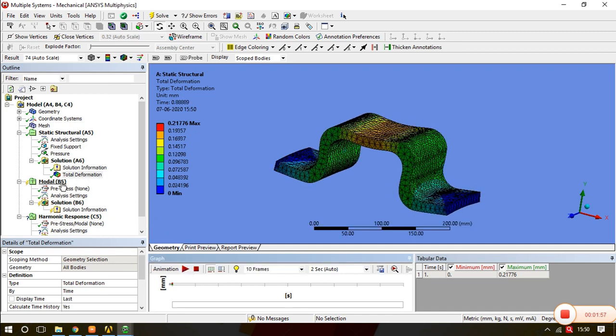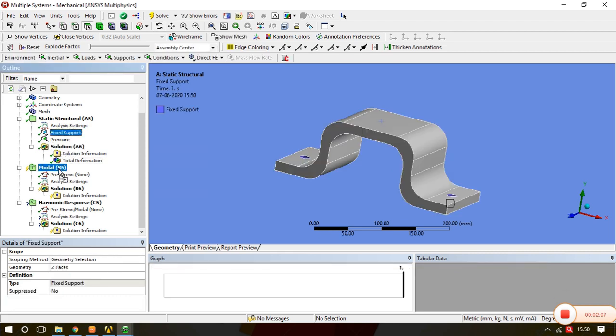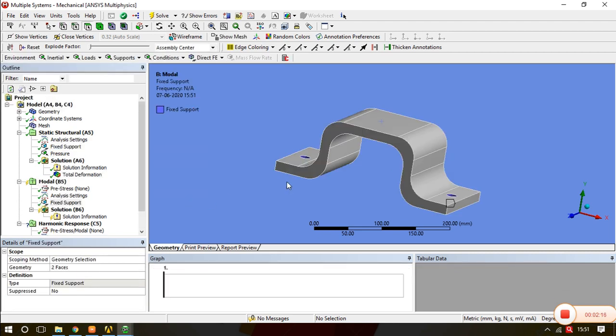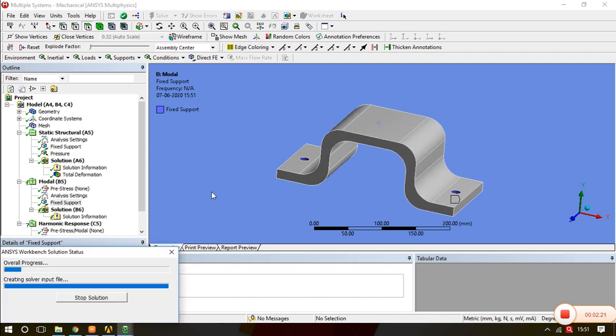In model analysis we need to provide the support only, we need not apply the forces. So we'll drag this fixed support and put it into the model solver and ask for the solution.